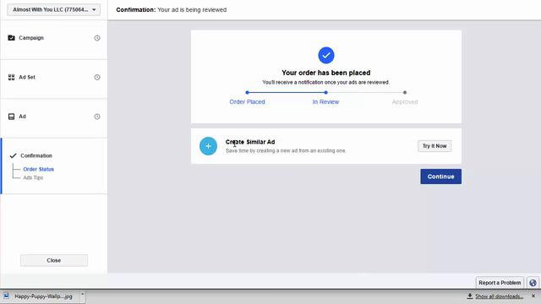Now, I could go create a similar ad right now if I wanted to by clicking this, but I'm not going to. But it could come up and I could split test it. I could run a couple different ads in there. But for now, I'm just going to leave it like this. I'm going to go ahead and hit continue here.